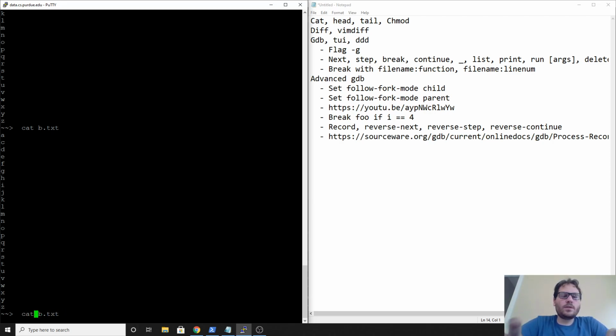So we can say diff of A.text and B.text. And it's got this interesting little notation. I don't really like this notation, but this is the simplest possible one. It's understandable that it's going to give you a simple notation.